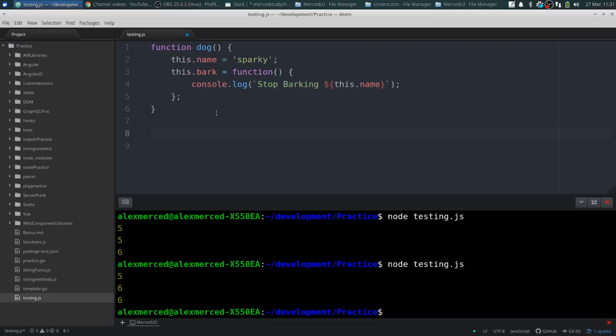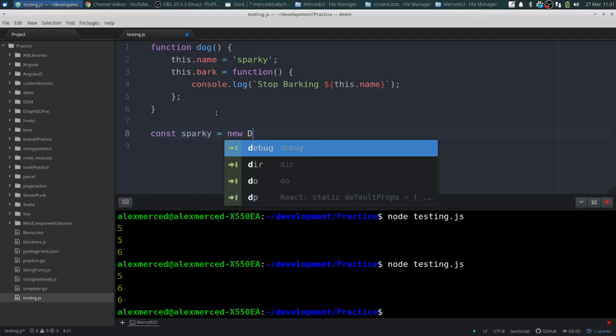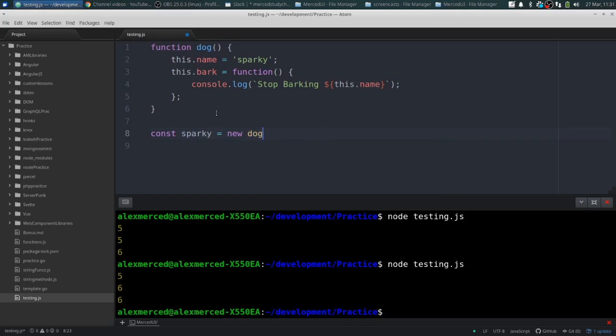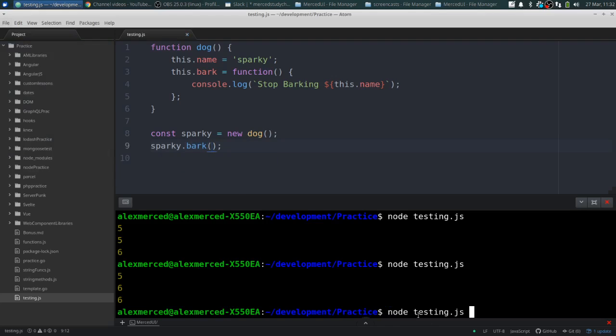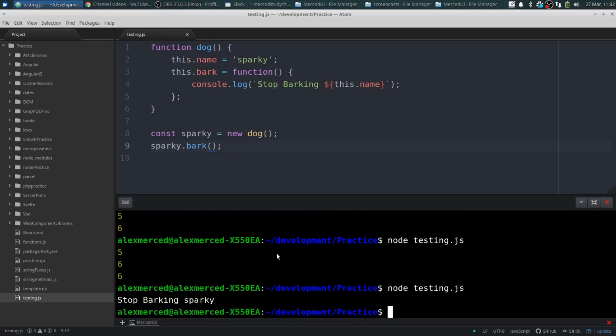So even though this looks like a function, I'm able to use this as a class. Watch, const Sparky equals new dog. And then we say Sparky dot bark. Save. Sparky's gonna bark. Stop barking Sparky. So it still works. And again, it's unpredictable when that situation happens where the thises don't match, so you always got to be careful for that.